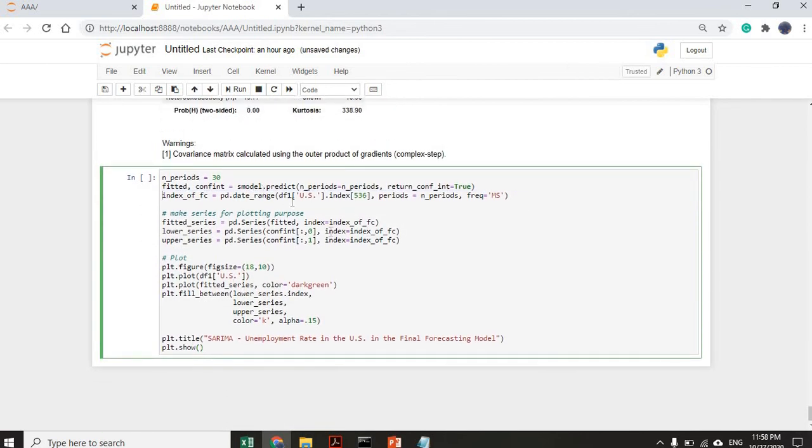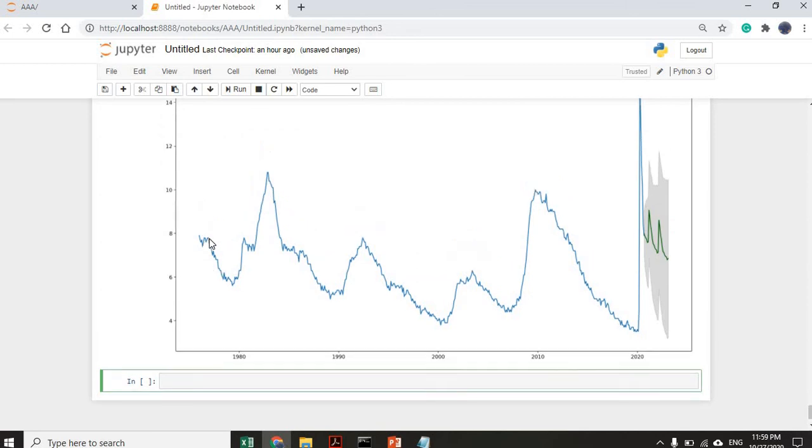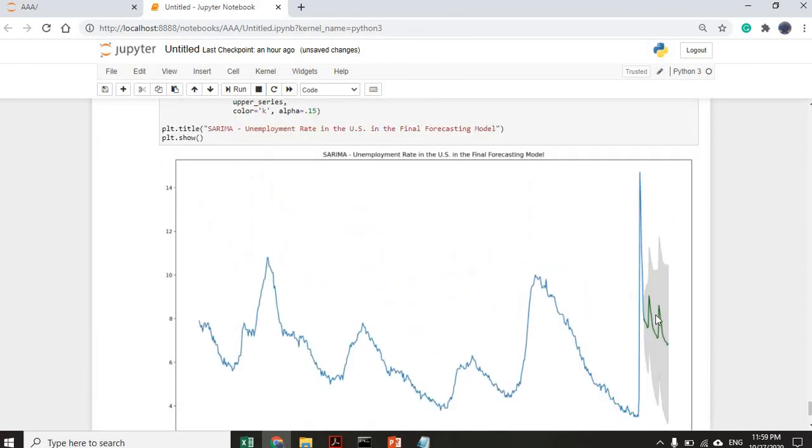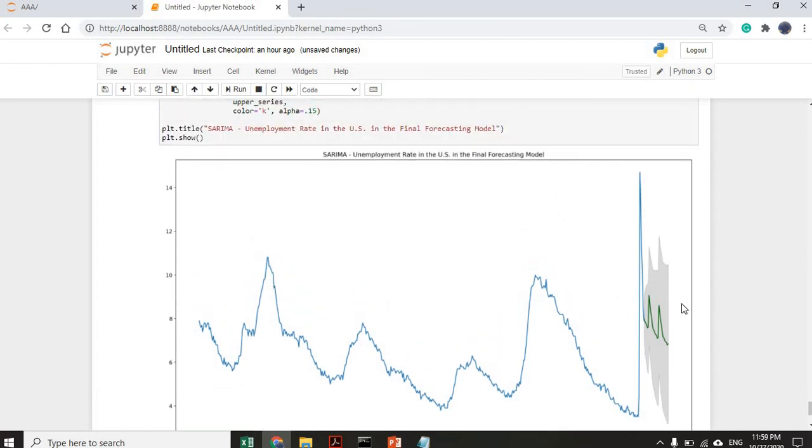In the next step, I'm going to show you how you can plot those data for the forecast. We use the seasonal ARIMA model to predict the future trends. So this is the prediction for the unemployment rate for upcoming years based on the ARIMA model.